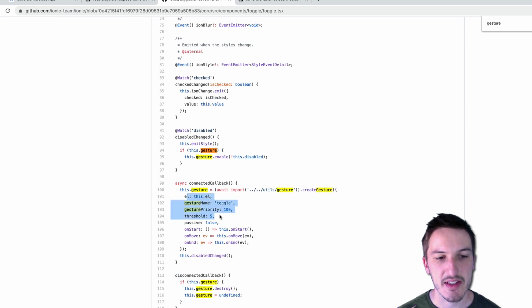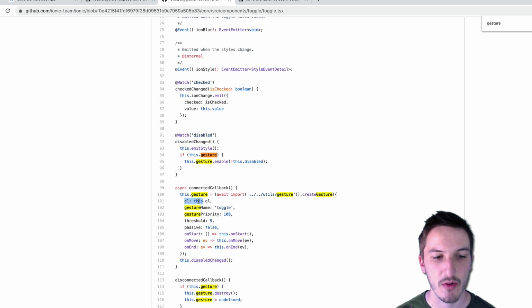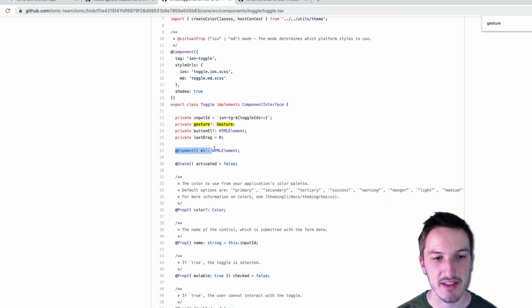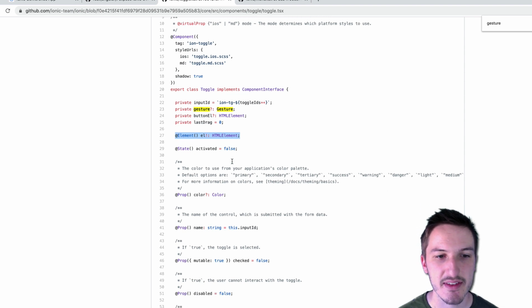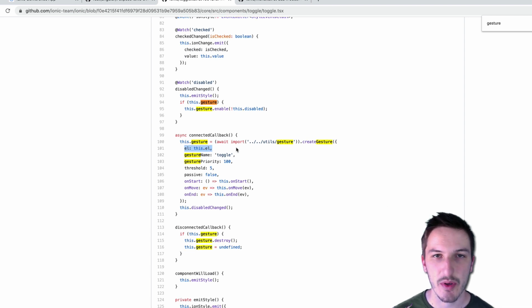And then we are passing in a bunch of options. So we have an element option here, and we're passing in this.el. And if we look further back up the top, we can see that element is just a reference to the component itself. And again, this is Stencil.js code here, but basically we're saying give us a reference to the DOM element that this component is. So we're passing that in here, so that means this is where we want our gesture listener to be.